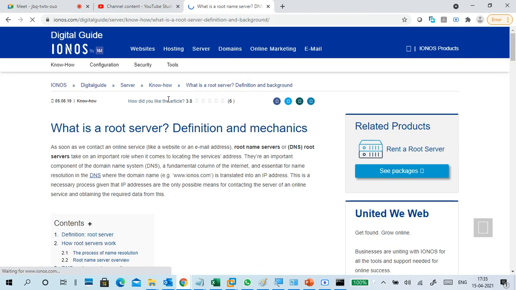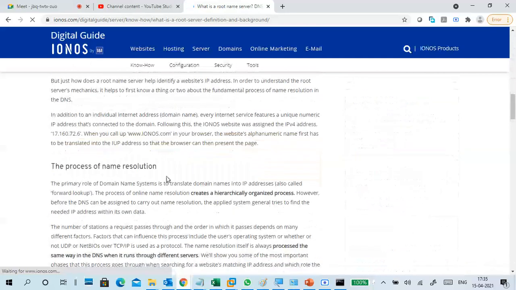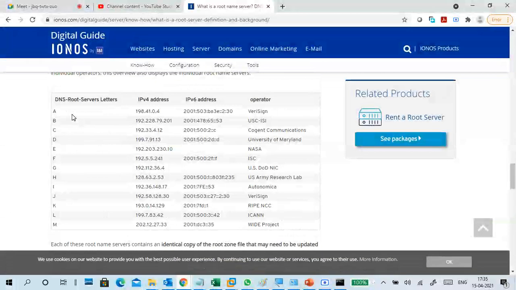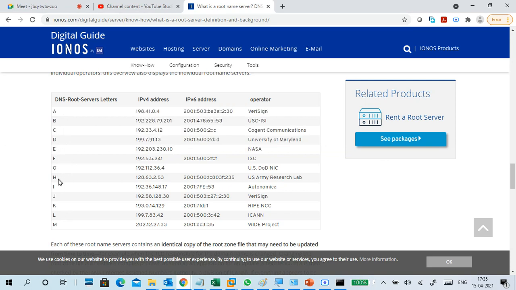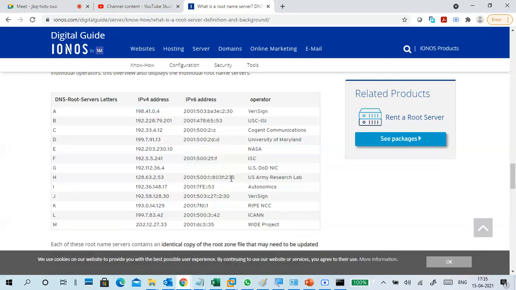So just for fun, you can go through it once. If you have self-interest to learn things, you can see like this: A server, B server, C server, like A to M servers are there. Okay, how many are there? 3, 4, 5, 6, 7, 8, 9, 10, 11, 12, 13. So totally 13 root DNS servers are there. And if you see, some have an IPv6 address also, some have an IPv4 address only.